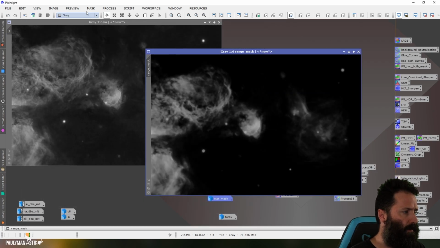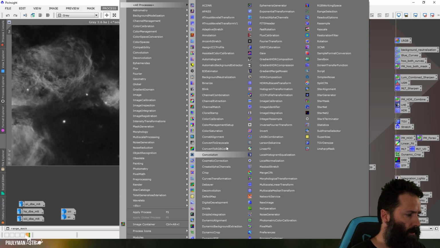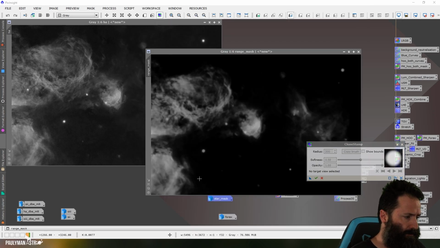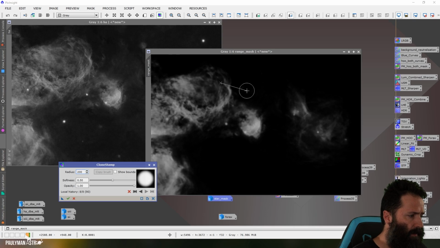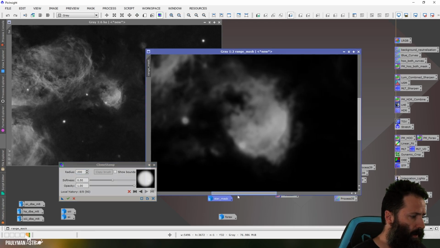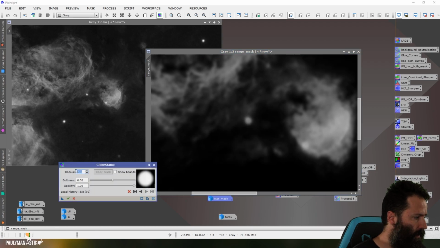Now what I often have to do with range masks is also tie in clone stamp as well. So I use the clone stamp tool and just stamp out these stars and any extra bits that are in there. Any extraneous bits that I don't think I really need. Now I'll have to be a bit more careful, so I might zoom in a bit on this bright star that's actually in the nebula here. So I'll change the radius on this down to say 50 maybe.